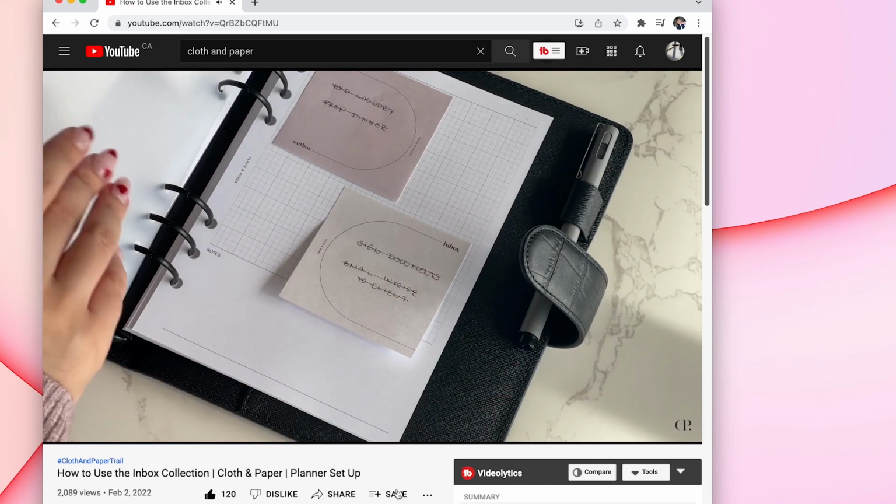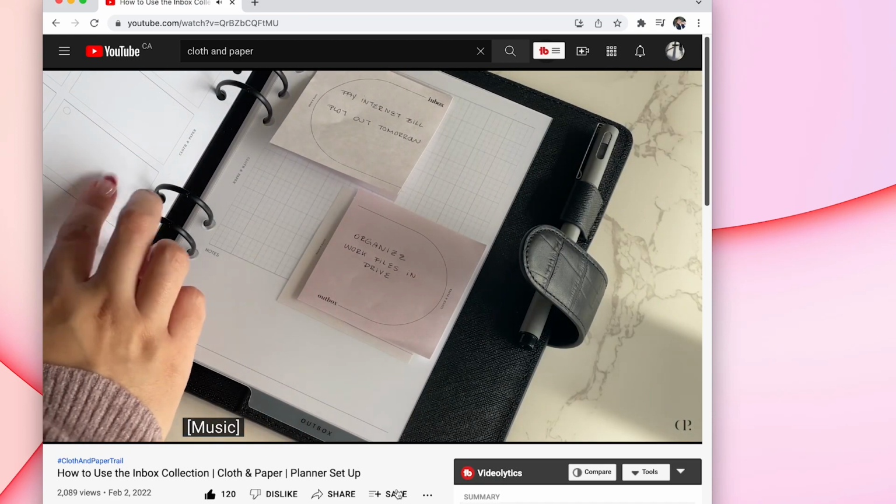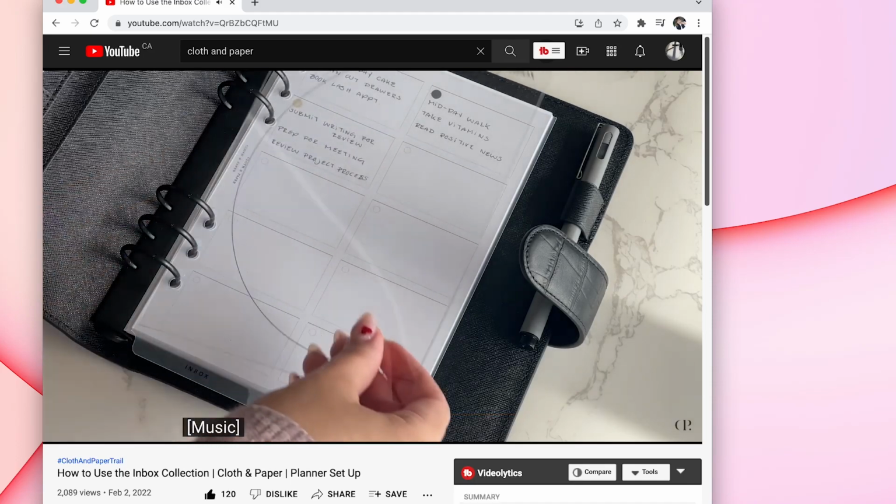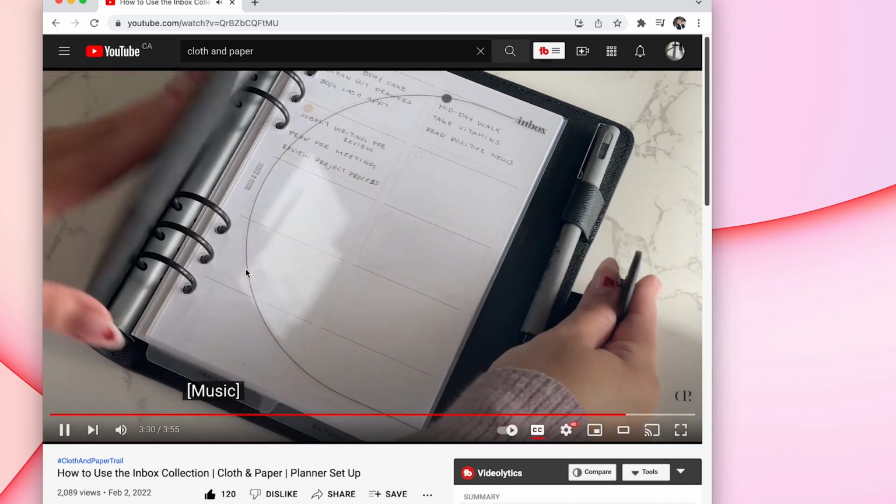So those are the 3 main ways that I found it to be helpful and useful, and I wanted to really use this video so that I'm not redoing the whole thing for you. So hopefully you have found this somewhat helpful now that you actually understand what the inbox and outbox system is.